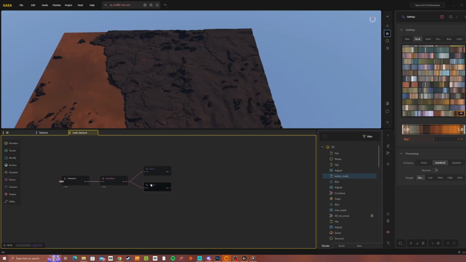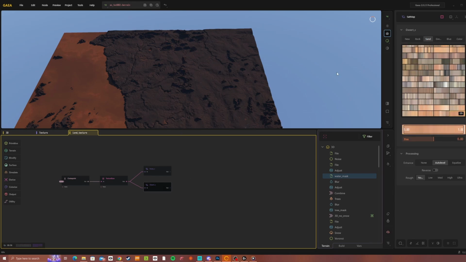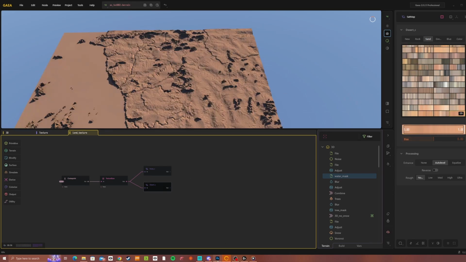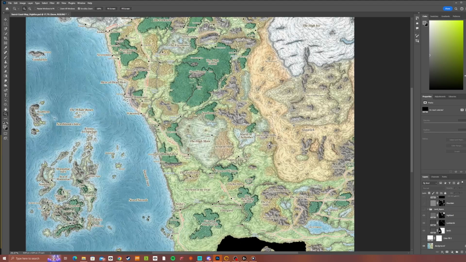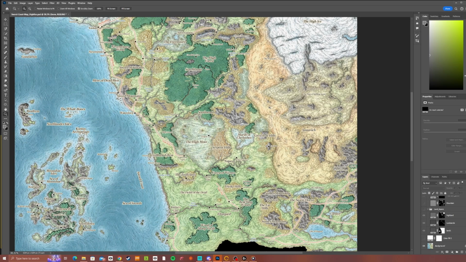And I'll rename this to desert_C for the desert color. And if we remember from the original map, let's just take this off, we can see that there was, I guess, more of a yellowy sand, and then there was a paler color in the center. So let's try and replicate that in Gaea.